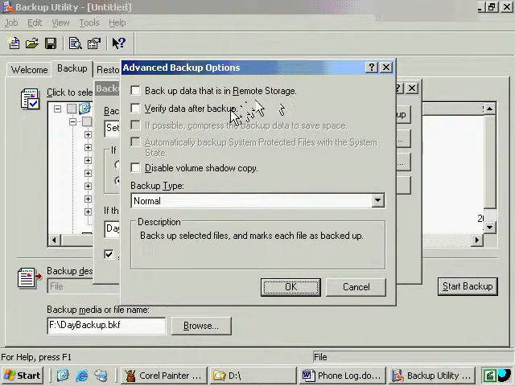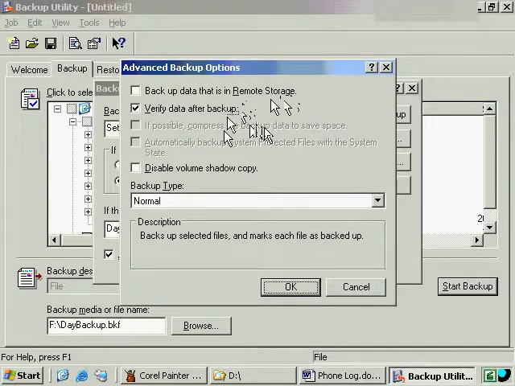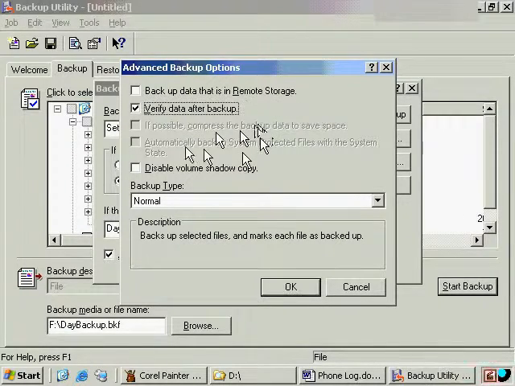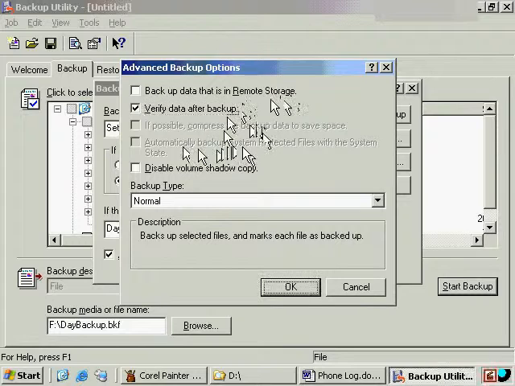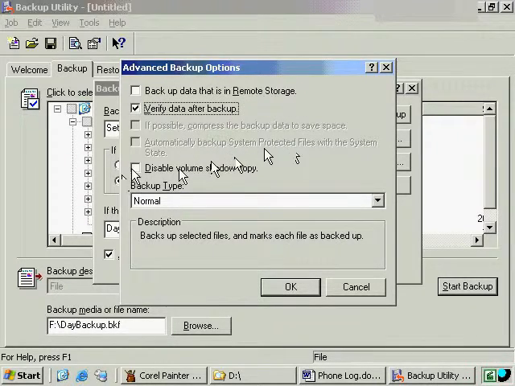Then we can also verify the data after a backup. Never a bad idea. In fact, usually you should probably check that item. And then, if possible, compress the backup. This only works if you have a tape drive that's compatible with compression. Then you can also automatically back up system protected files with the system state. Since I'm not doing a system state, this checkbox is unavailable, but the system protected files are all the files within the system root, and then you can disable the volume shadow copy. Although I can't think of a good reason to do that right offhand.